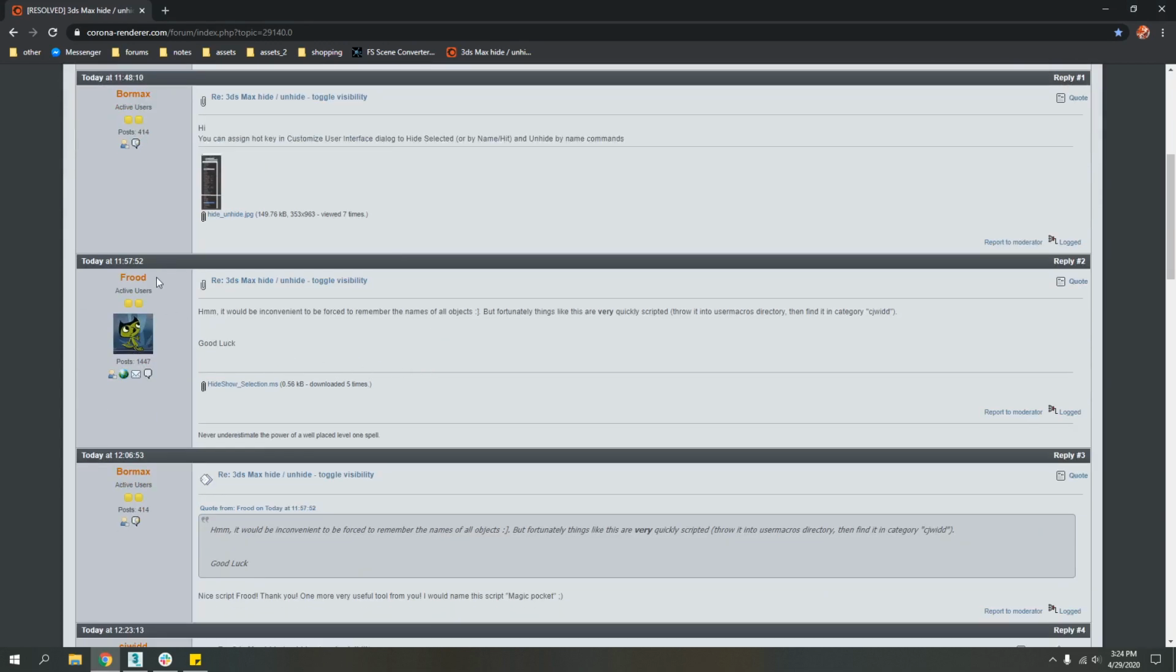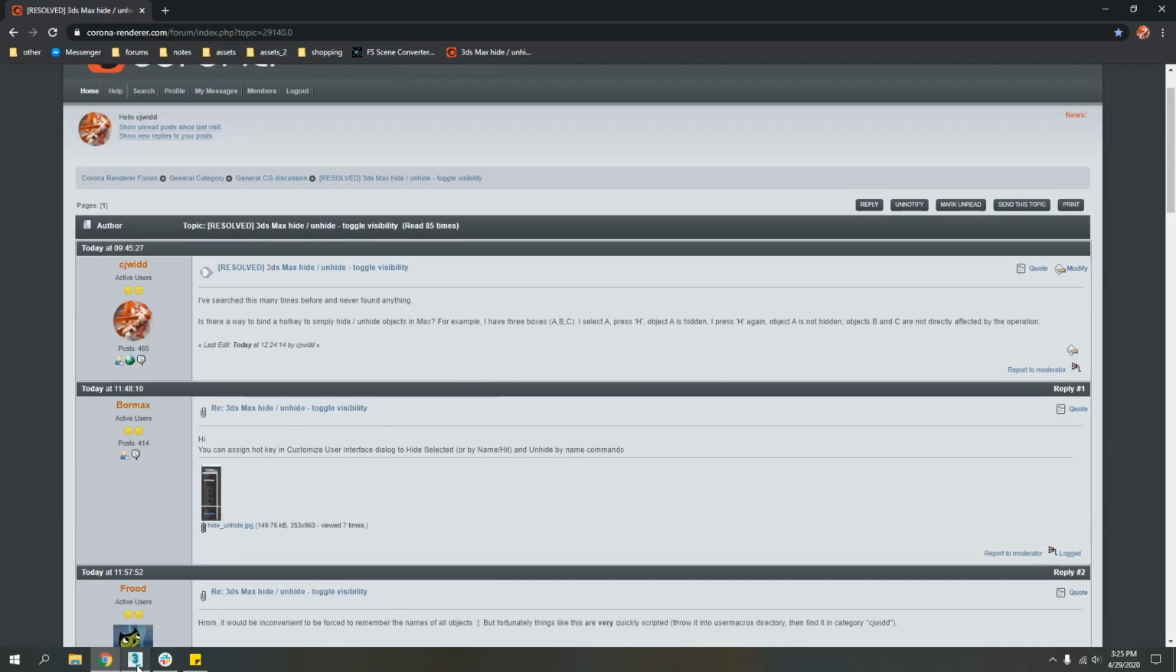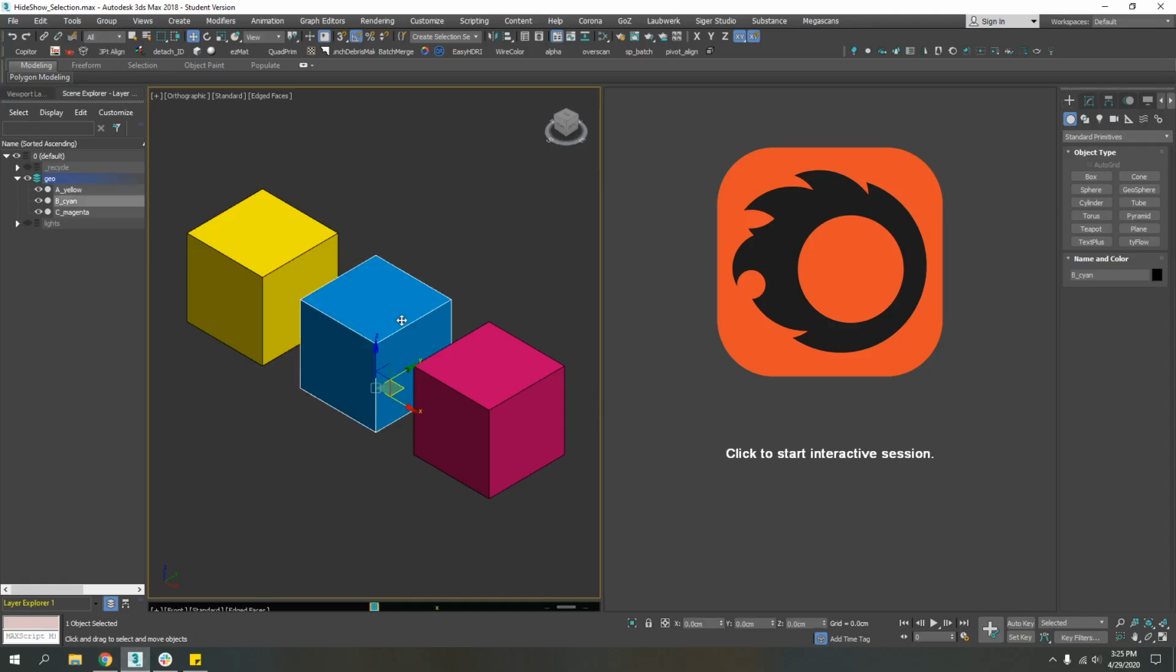This script was developed by the user Frood on the Corona renderer forums. He was very generous for taking his time to develop this script for us, so thank you so much, Frood. I really appreciate it. And the way it works is you can select an object and use a hotkey to hide and unhide it, just like this.